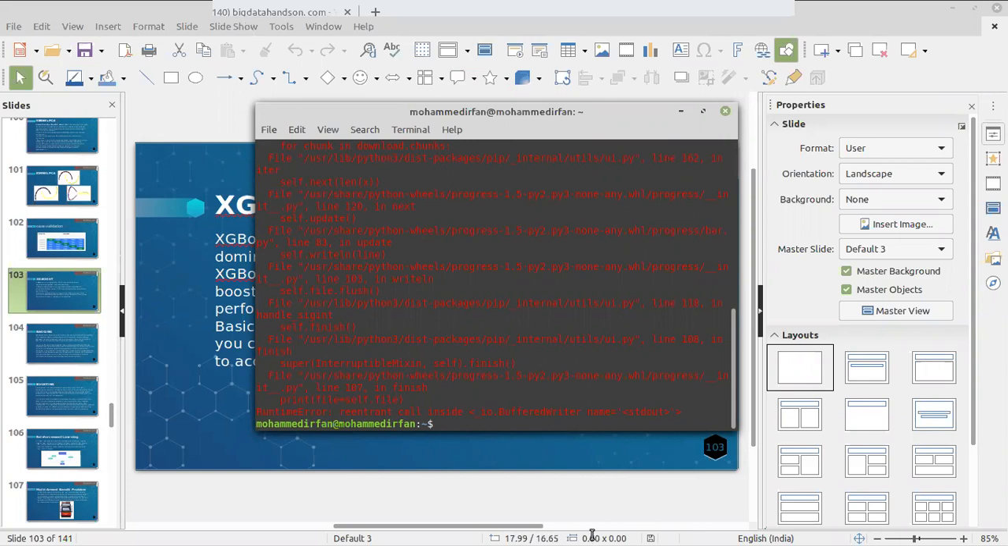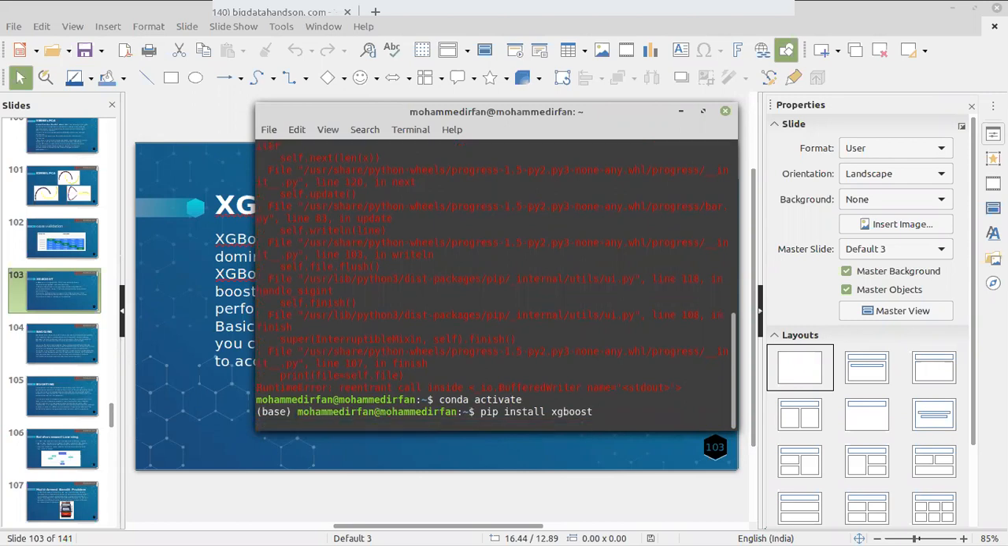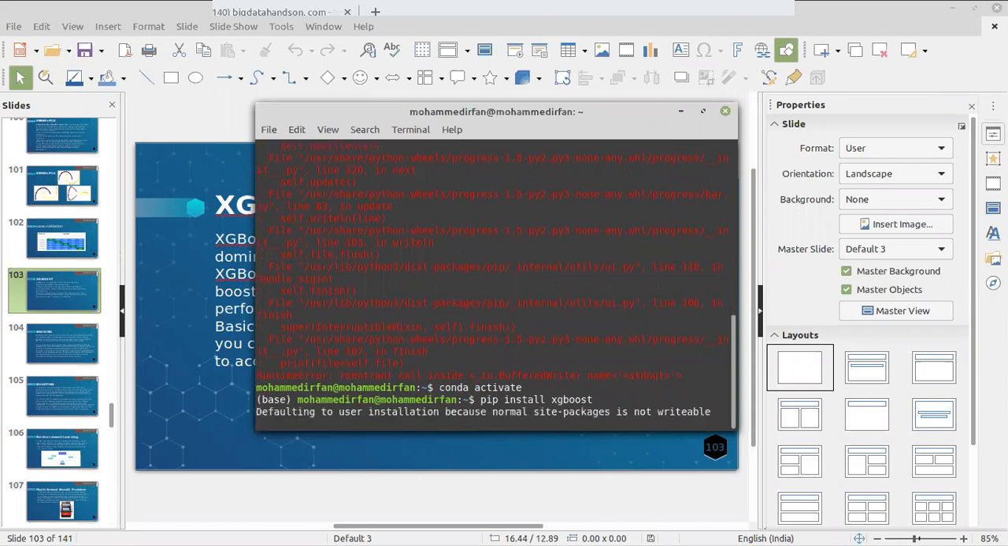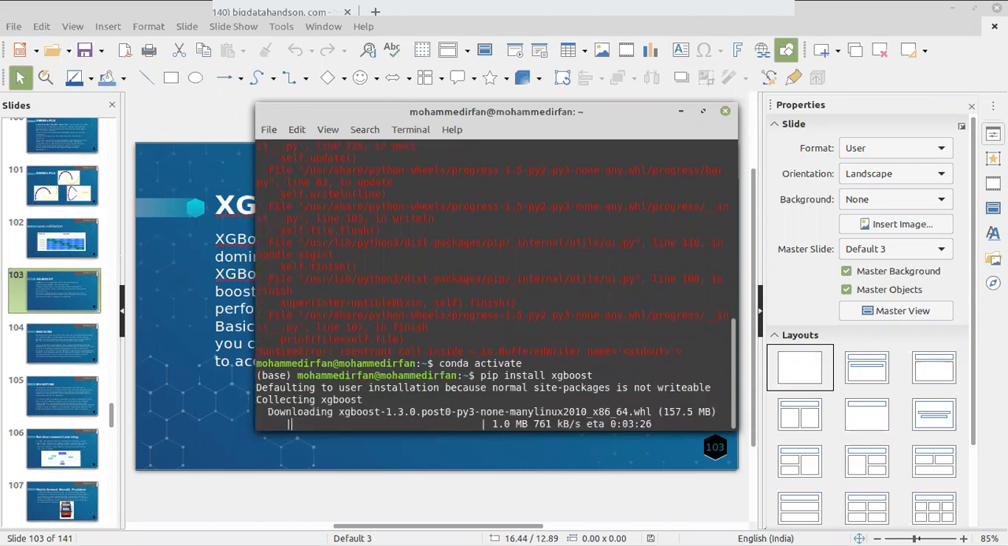I just forgot to activate the Conda environment, so don't do that. First activate the Conda environment and then do it. Sorry, conda activate, and now run pip install XGBoost. I just forgot that, because you need to install the XGBoost algorithm in a Conda environment, not the default environment. Okay, it's huge actually, 157 MB.